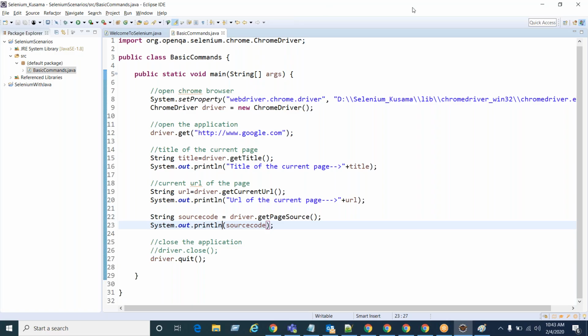Any doubt? Any specific scenarios to differentiate between quit and close? Like, when do we have to give close and when do we have to give quit? That is what I told you, right? Right now we can't see this difference. At the time of handling multiple pages, you will get it. Okay, since you asked that question, let me give an example.